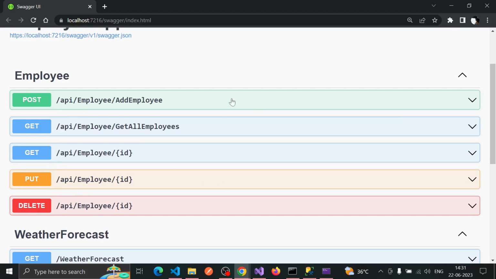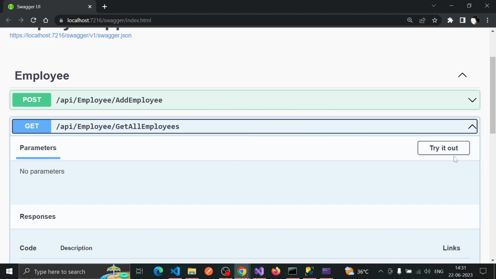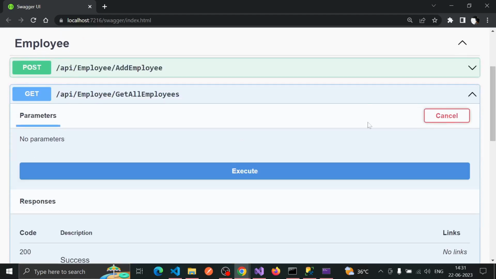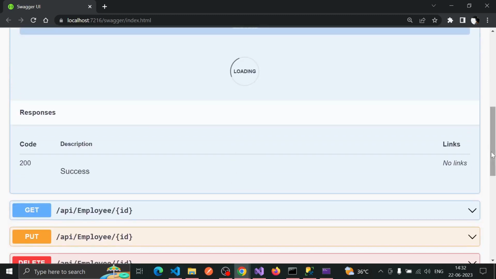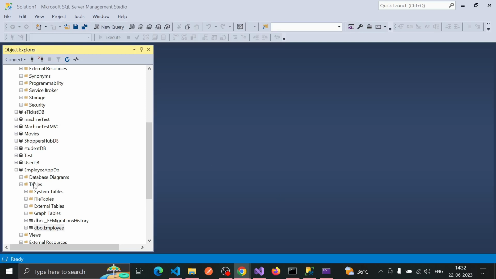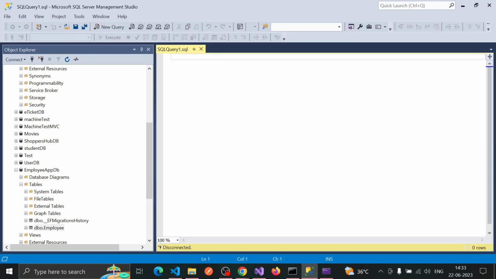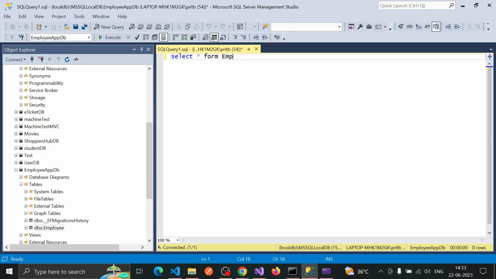Okay, so first let me see if I have any data or not. So I'll go for try out and execute. It will give me an empty array, I guess. Meanwhile, let me just open a query window for the table. Just new query. Here, let me write the query for returning all the data, that is, select star from employee, and hit execute.